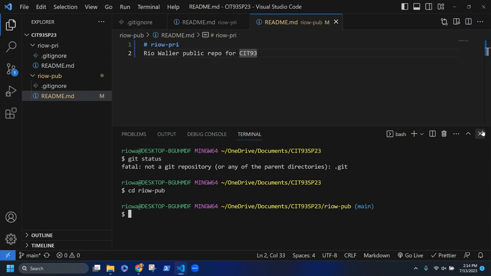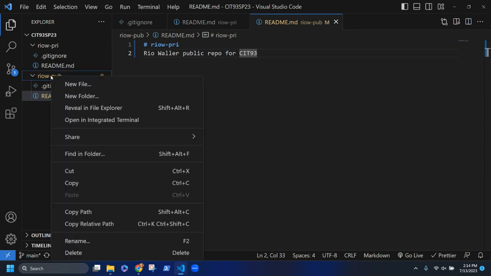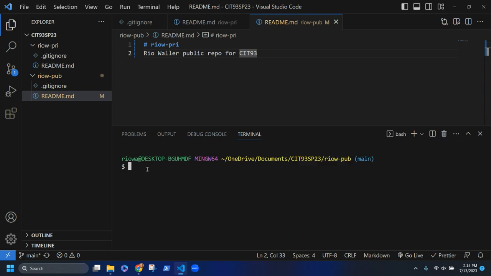But one of the things I like to do, because you may be changing this very often, is right clicking and then just saying open an integrated terminal. What that will do is, without having to type cd, although it's good to know how to do it, you can just have it open automatically. Notice what happens here is you get multiple bash sessions if you do it that way.